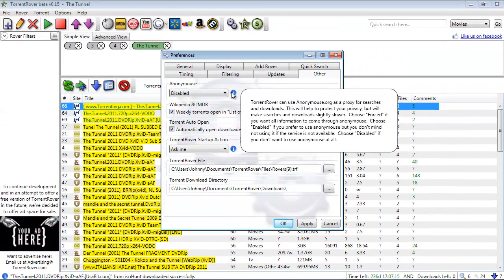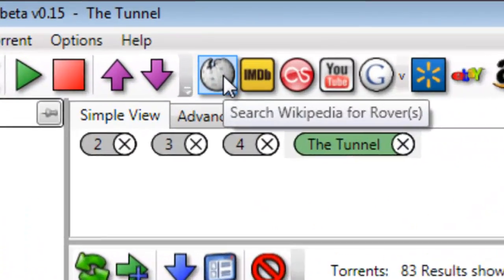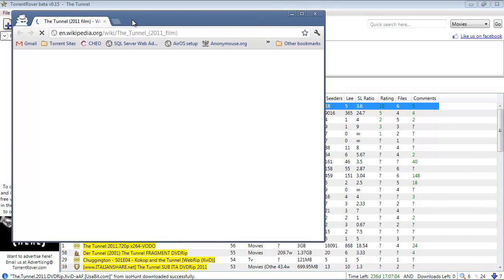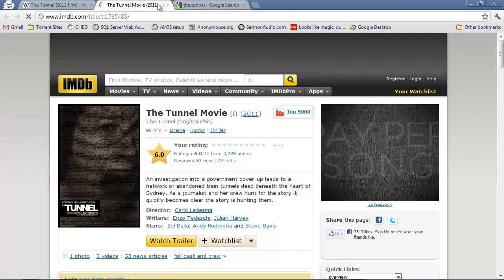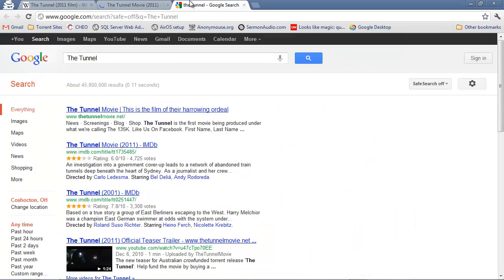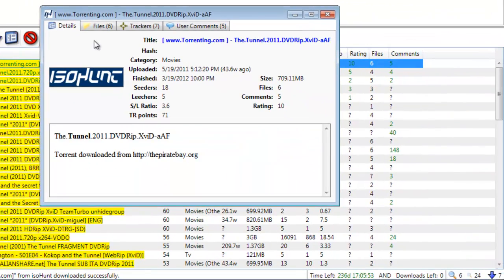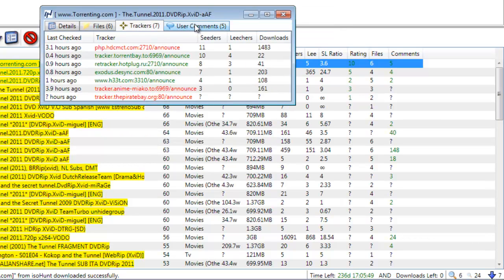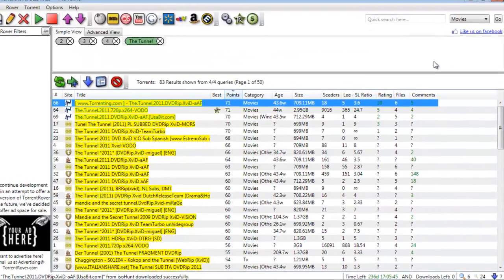If you're having trouble finding what you're looking for, or you need more information to make a decision on what result to download, TorrentRover has plugins to many of the internet's best resources to help you: Wikipedia, IMDb, Last.fm, Google, and others. If you're an experienced torrent downloader, you know how important all the details can be. The details window in TorrentRover shows all the torrent details you could want. You can even find trackers, file lists, and user comments if the results site supports these features.